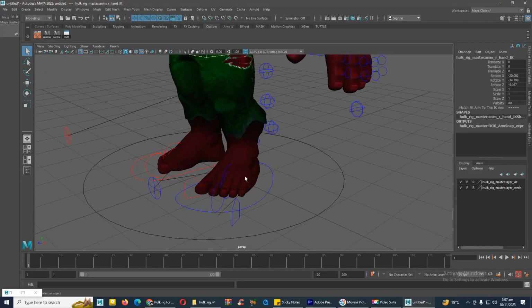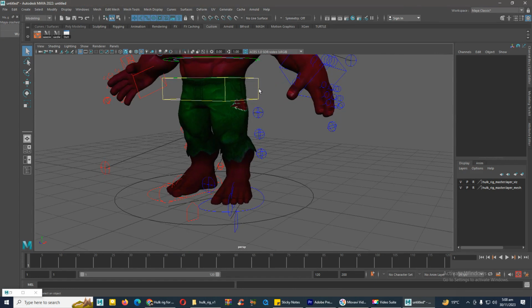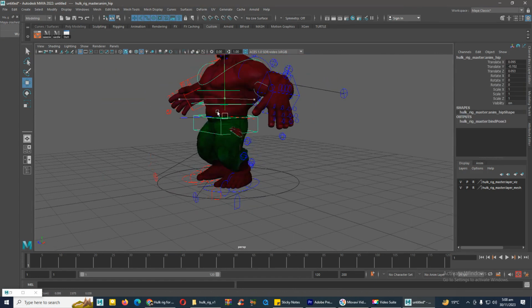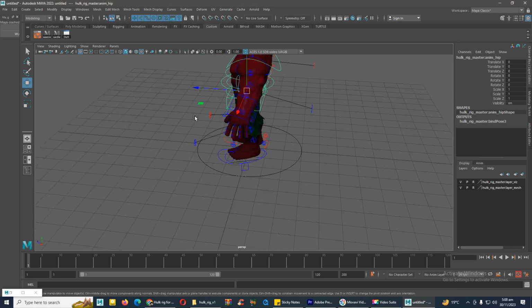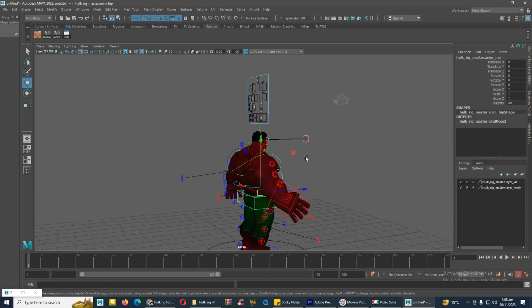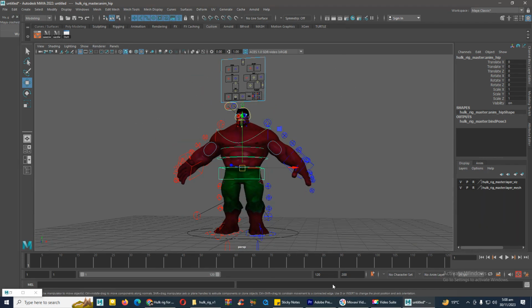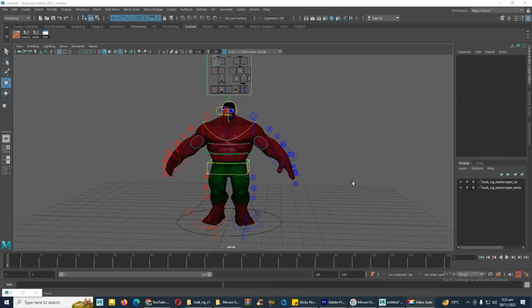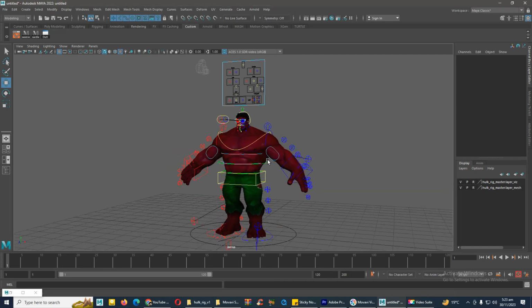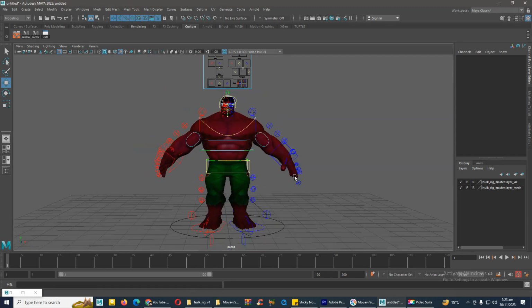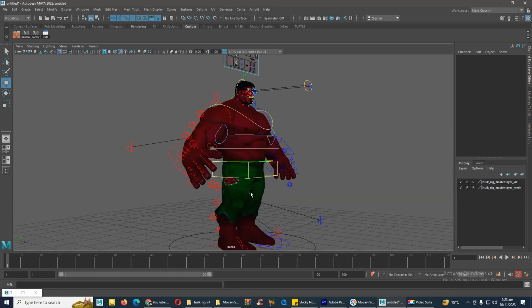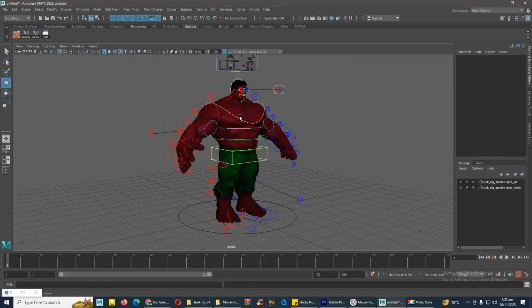So this is a little review about the Hulk character. Now as you see, this is all the rig review and the rig introduction in Maya. How to make a character pose and how to make a Hulk pose. For the animation, poses are very important. So now I'm going to show you how to make this character pose.